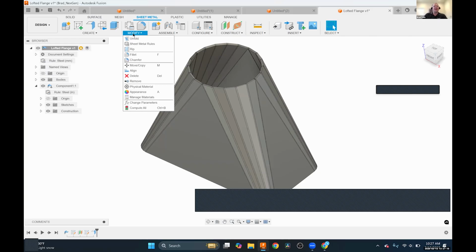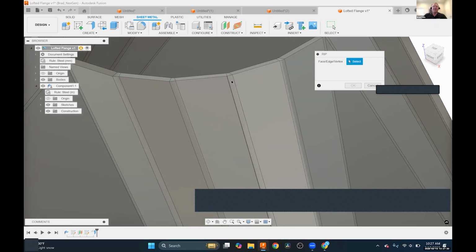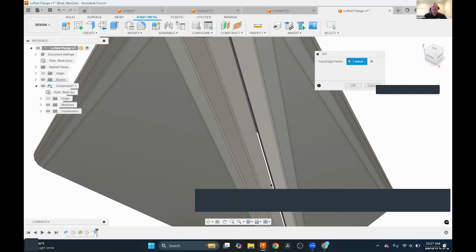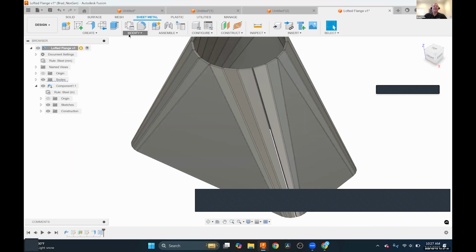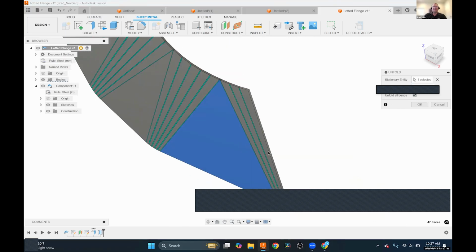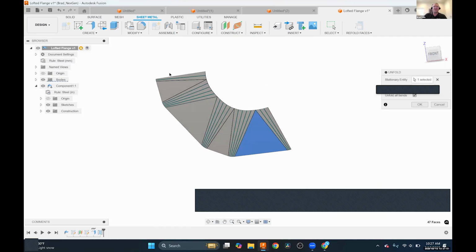Now, what's cool is Fusion has this rip command under the modify menu. You can see it says face, edge, or vertex. So I'm just going to zoom up and click on this face right here. And you can see that it basically ripped that face away. So I'm going to say okay. And now if I were to say unfold, click on that and unfold all the bends, we now get the flat pattern layout of what that would look like, unfolded flat.